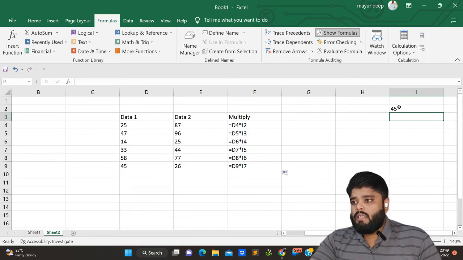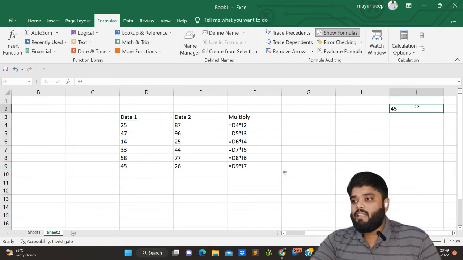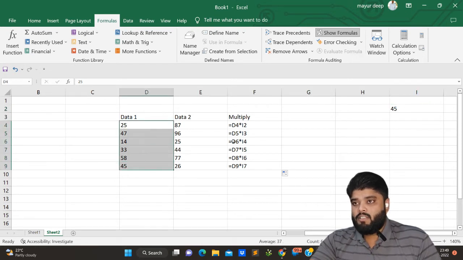What if I want all this data multiplied by only this cell, and I need the data here? This is what we call absolute, because we are not changing this cell. This cell will remain the same, but we are just changing these cells, and we need the calculation. So just remove your formula first.